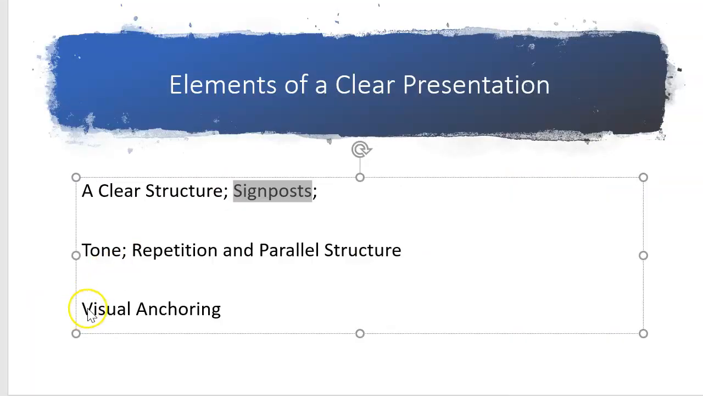You also need to focus on visual anchoring. By that, allow your audience to look at something. So just like you're looking at this PowerPoint presentation right now as you're hearing me talk.